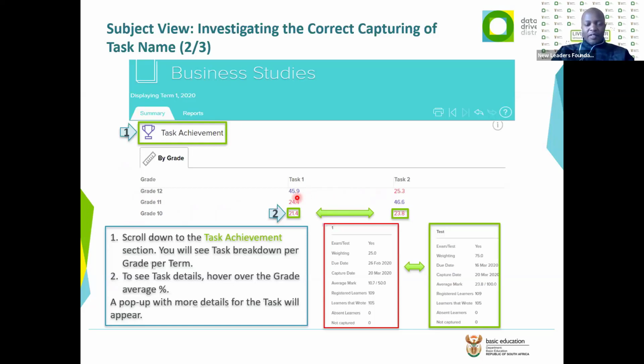The grade 12 learners for task 1 achieved a 45% average. For task 2, they achieved a 25.3 average. I'm going to focus mainly on grade 10 task marks.